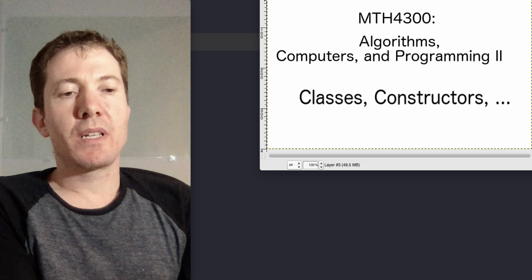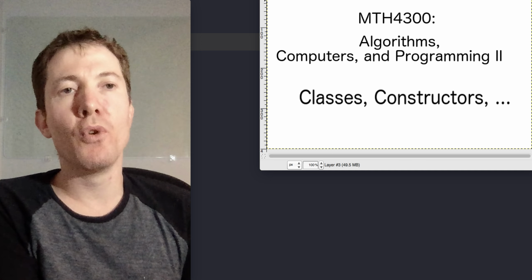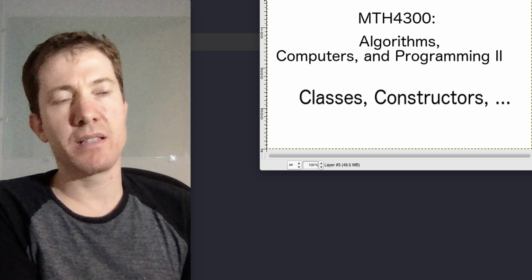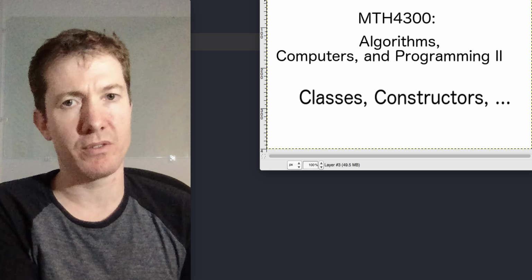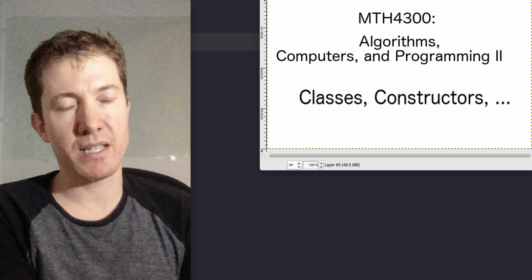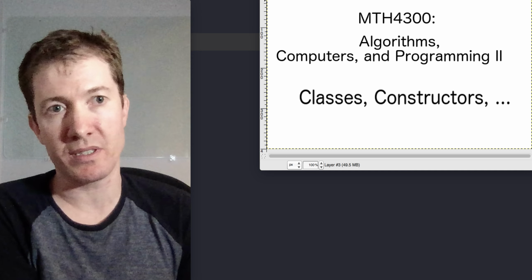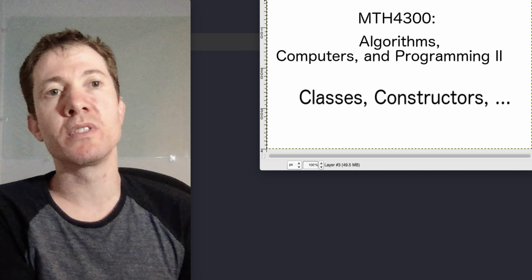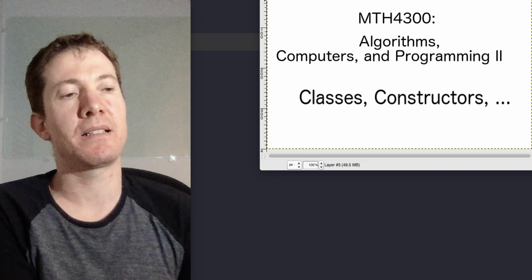Classes provide us with the ability to create more complicated data structures. The simplest data structures are integers, real numbers, those are doubles, and strings. Those are the data structures we used most of the time so far. Now we want to use more customized and more complicated data structures.